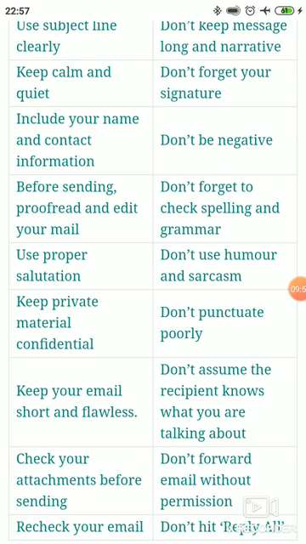Don't assume the recipient knows what you are talking about. Always be particular in conveying your message. Don't assume, don't presume everything. He must have understood or she must have understood. No, you need to give a clear explanation of what you are thinking.